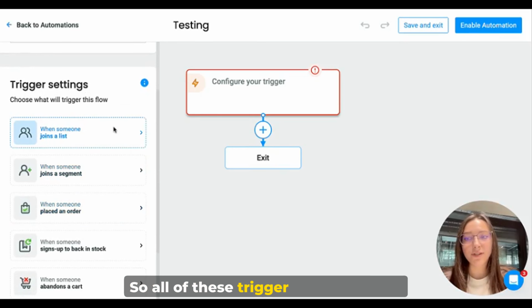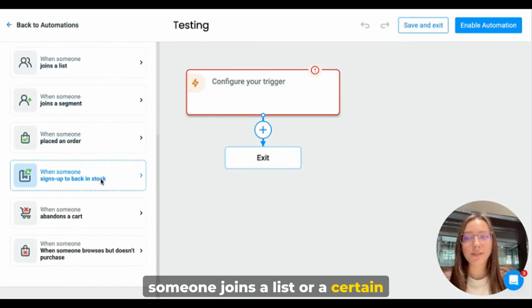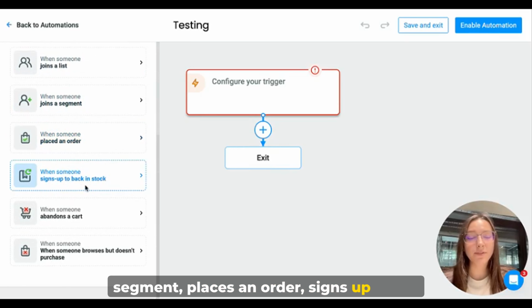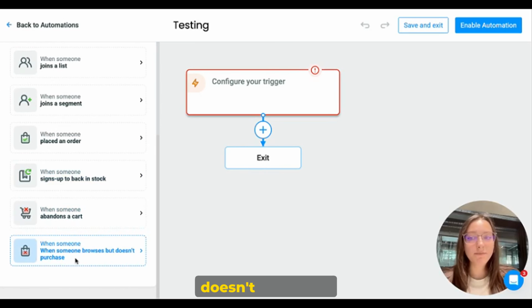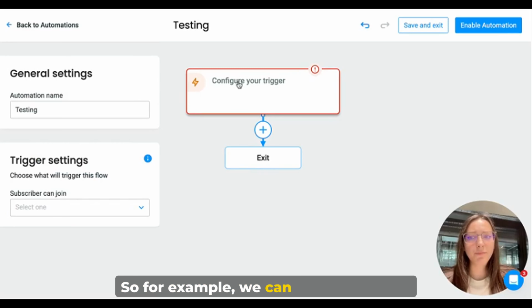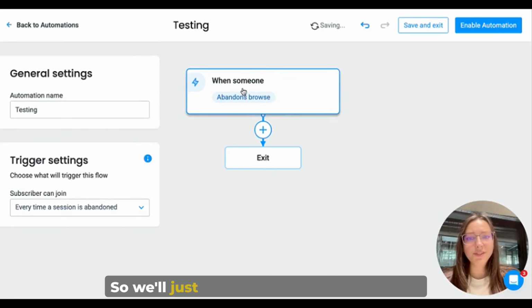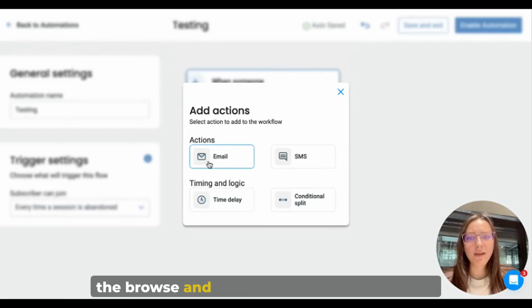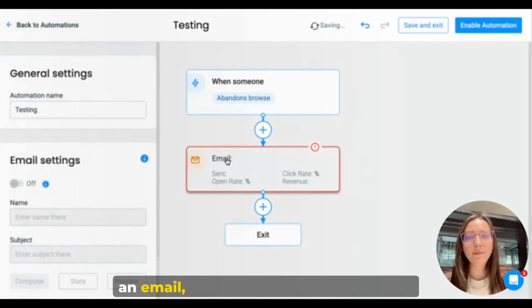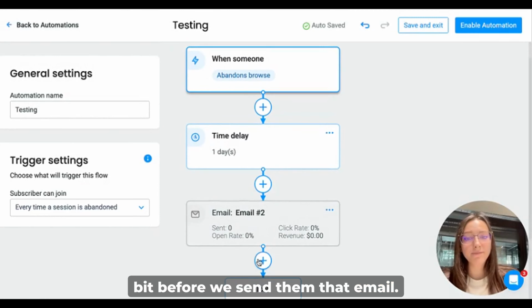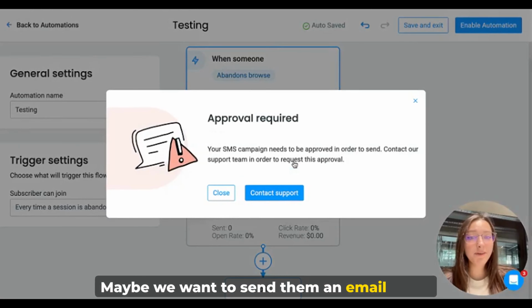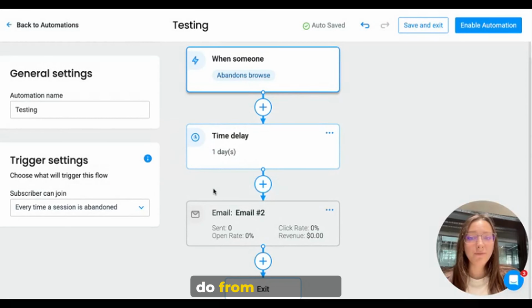So all of these trigger settings: when someone joins a list or a certain segment, places an order, signs up to the back-in-stock, when someone abandons their cart, or when someone browses but doesn't purchase. So for example, we can put that trigger in here. So we'll just say when someone abandons the browse, and maybe we want to send them an email. Maybe we want to wait a little bit before we send them that email. Maybe we want to send them an email and a text. All of that kind of thing you can do from right here.